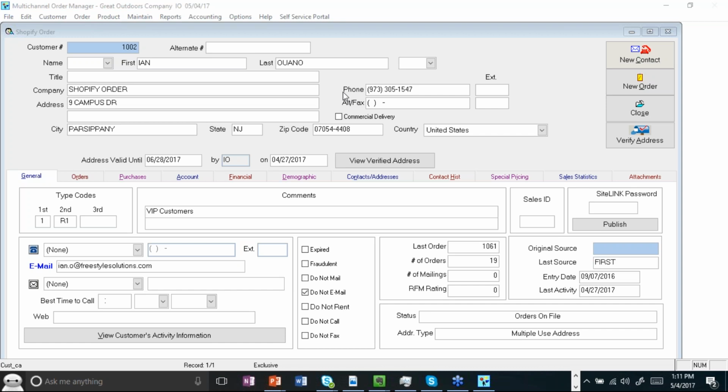Obviously, this would require a customer that's already existing in the site, so they would have to be logged in. That way, once the information is sent to SiteLink, they would have a type code. If it's a guest customer, they won't have a type code, so it won't apply to them. So this would be more for returning customers on the SiteLink side.